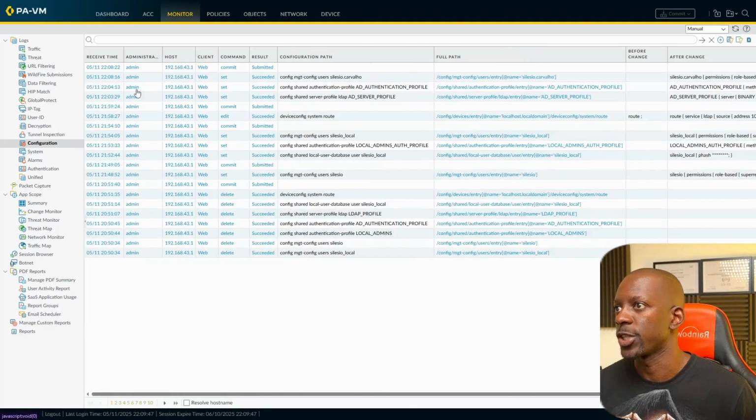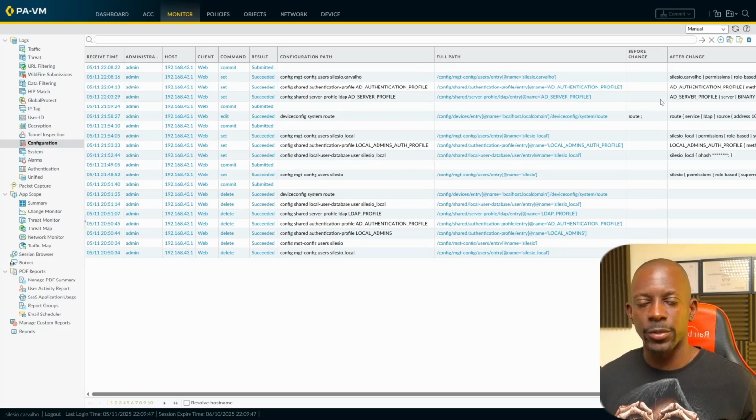So let me adjust this. So far I've been using only the admin account, but we can see the admin account, which IP address the client was using, the command, and also what changes were applied. So this is how you deploy different admin accounts on the Palo Alto Firewall.